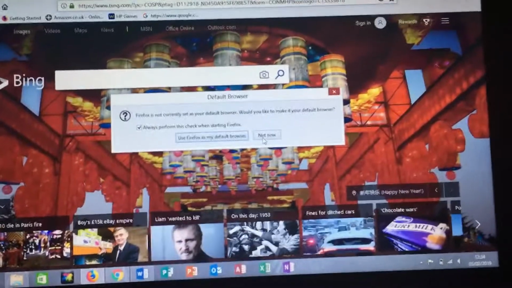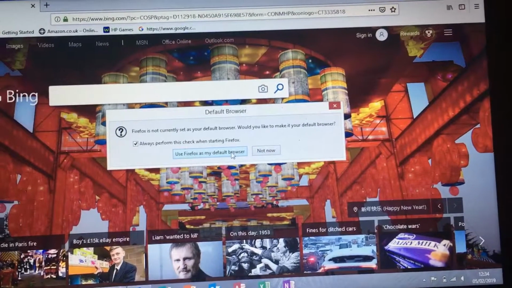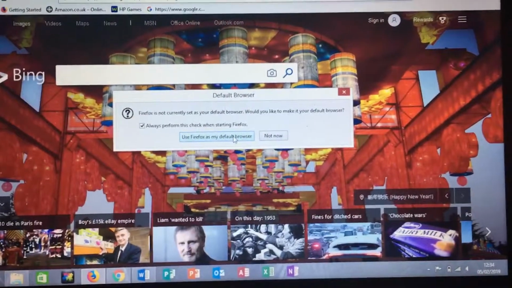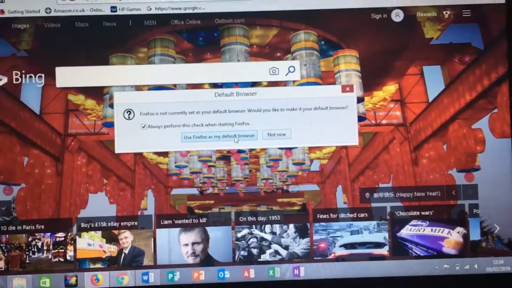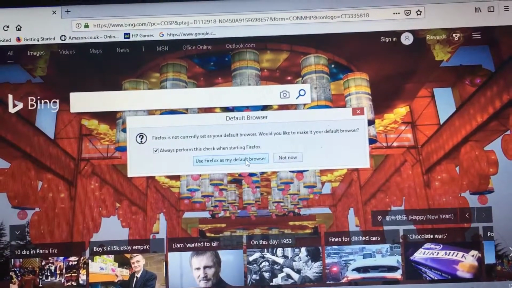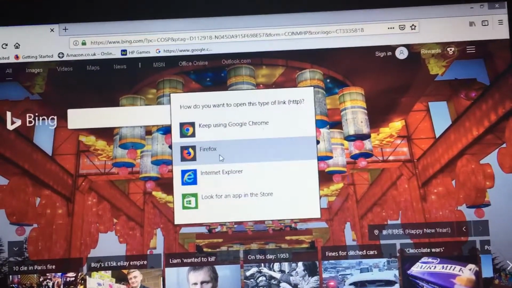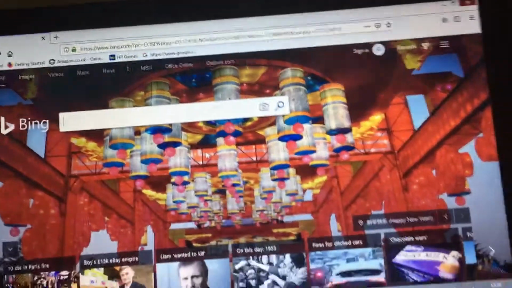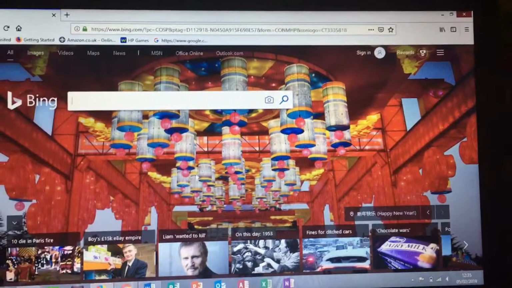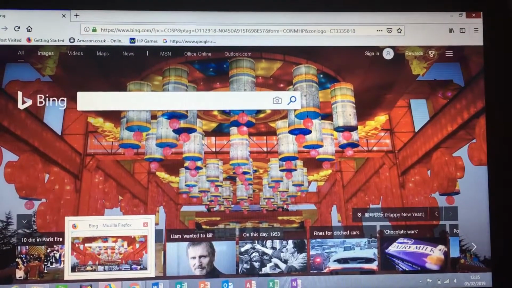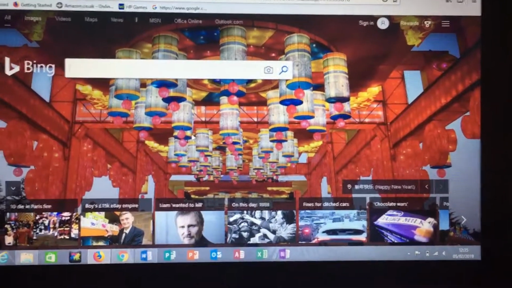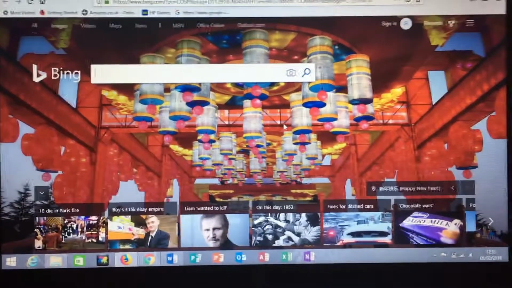And this is asking, Firefox is not currently set as your default browser. So if you want it as your default browser, we'll use this as a default browser. So do you want to use Firefox? Right, so this is a 3.6. I already had it installed, but that was the old version of Firefox. So I've installed it.